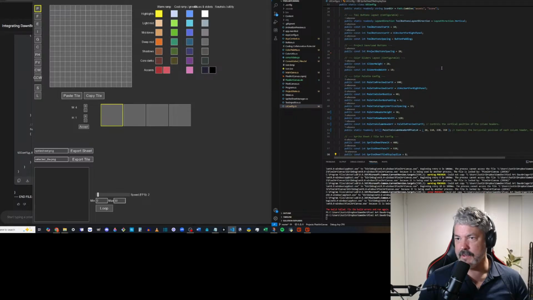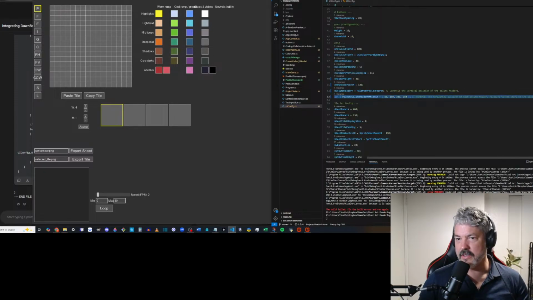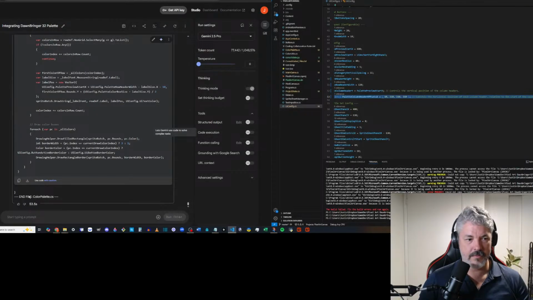No. So I'm going to have to ask it to make the necessary change. So I'm going to... controls the vertical position of the column headers. Yeah, but I don't want to do it all at once. I want to do it for each individual one. All right, this is much better.